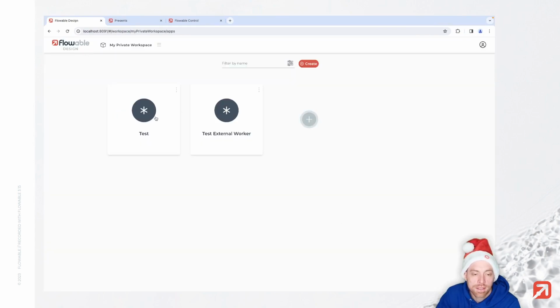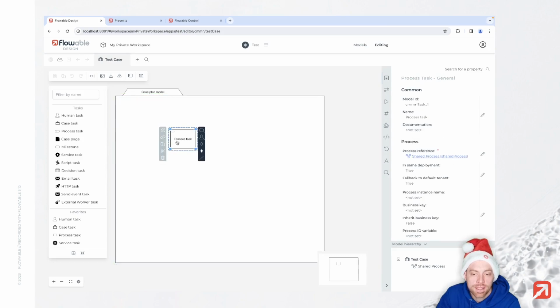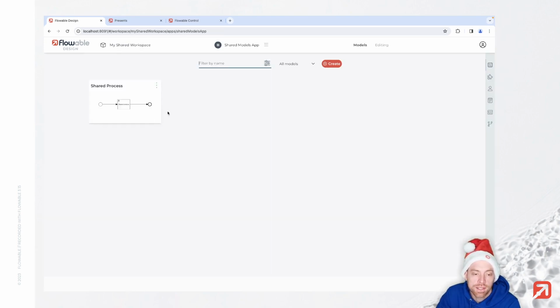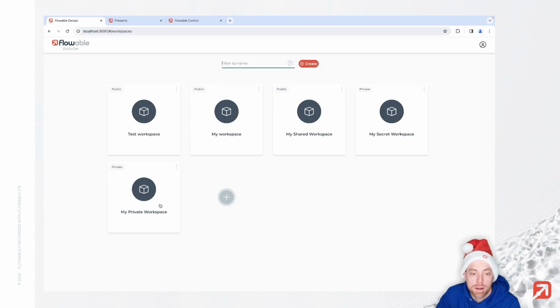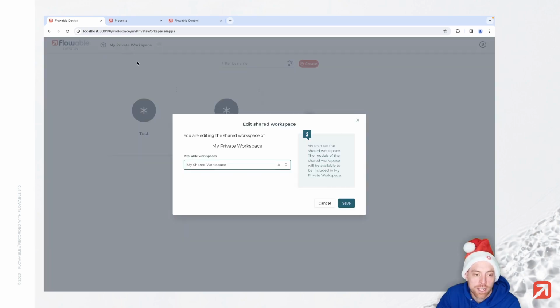An interesting thing in here is that when we look in that test app and our test case, we have referenced the shared process. And the shared process actually comes from my shared workspace. So you can even have a workspace which is shared between different workspaces as well. So that here is defined to be a shared workspace for my private workspace over here. And here you can configure the shared workspace as well. So you say available workspaces is going to be my shared workspace, or the workspace which you would like to share.